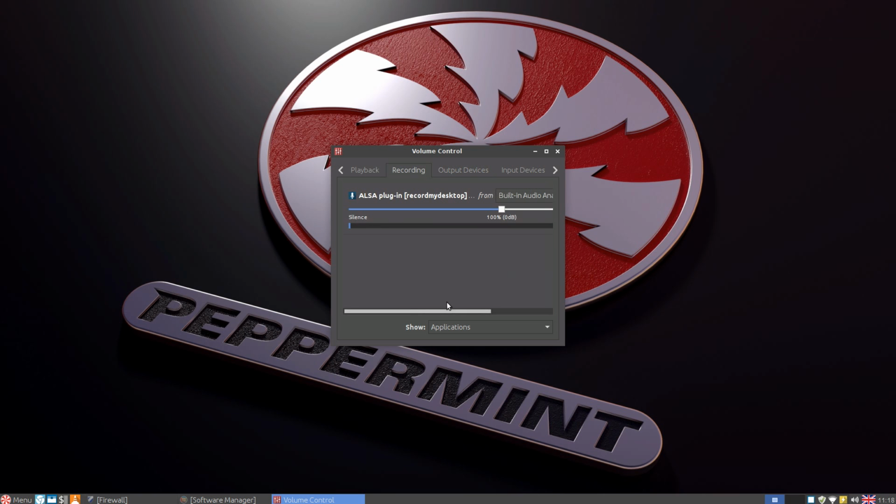Okay, so thank you very much. This is Peppermint Linux 8 and it's a free operating system. So if you've got an old computer, if you have 2 gigabytes of memory, it'll run pretty good for you.